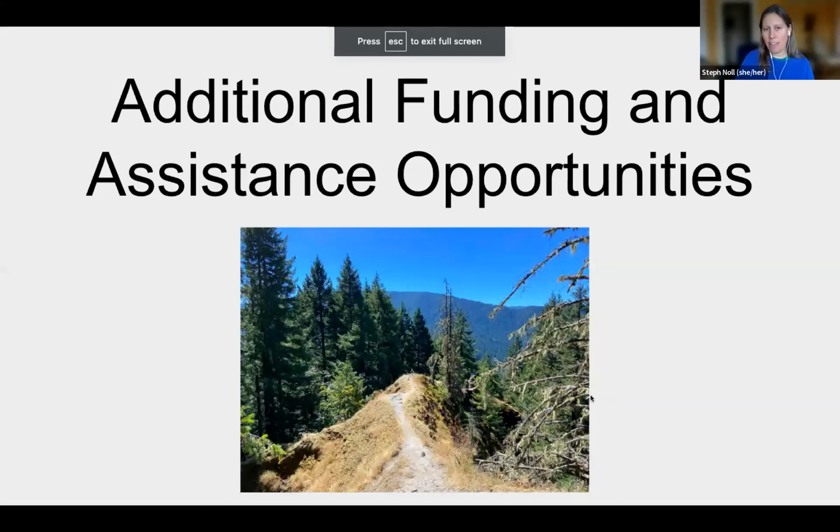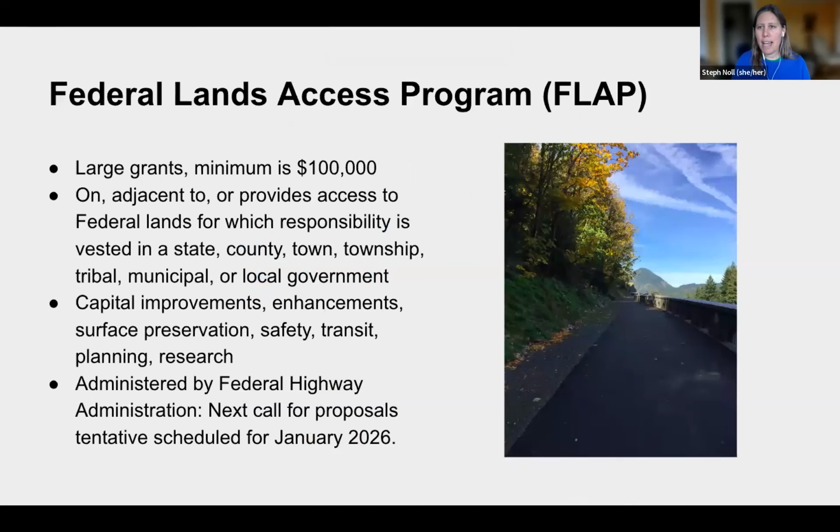I'm going to wrap us up with just sharing a few more opportunities that are out there for folks to look for. The first one I want to mention is the Federal Lands Access Program. This is a grant program that can fund really large projects that are on or adjacent to federal lands.